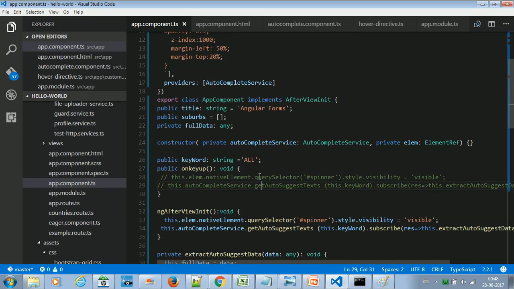But for this kind of requirement, it is better to go for one-time upfront fetching of the data, because it is fetching directly from the file. But if you have to fetch from the database, then you can uncomment this code, tweak it a little further and make it work. Okay, so this is all from my side.